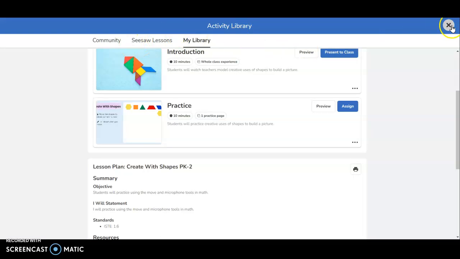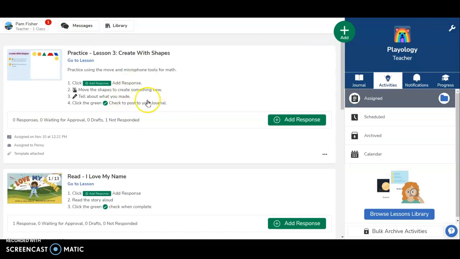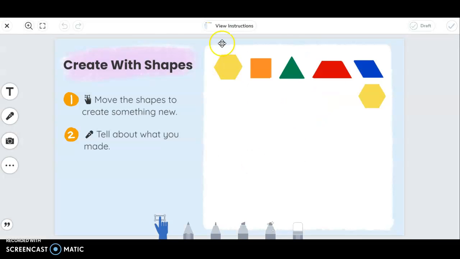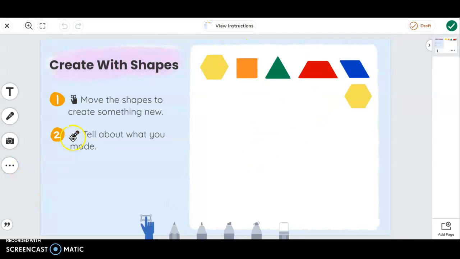Now, I'm going to hit the X to get out, and I'm going to come over, and again, you see this, and it says assign to Penny. So you can see who's going to be there. And what's incredible is that Penny now can open that up, view my instructions, hear my instructions if I've left that, and work with the shapes.